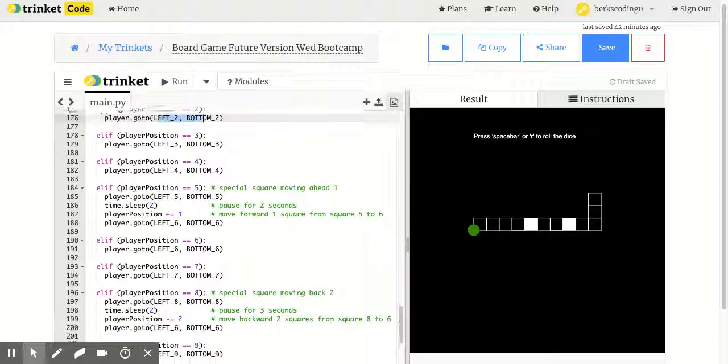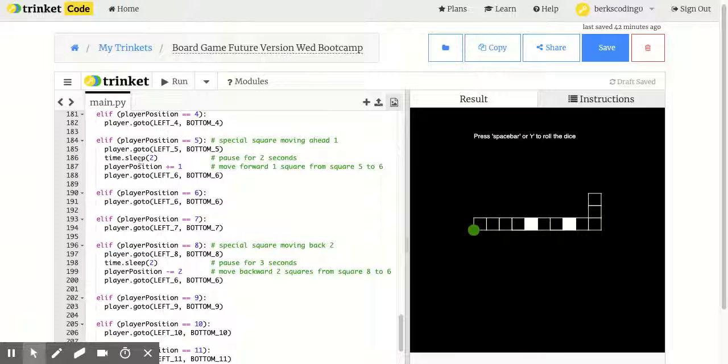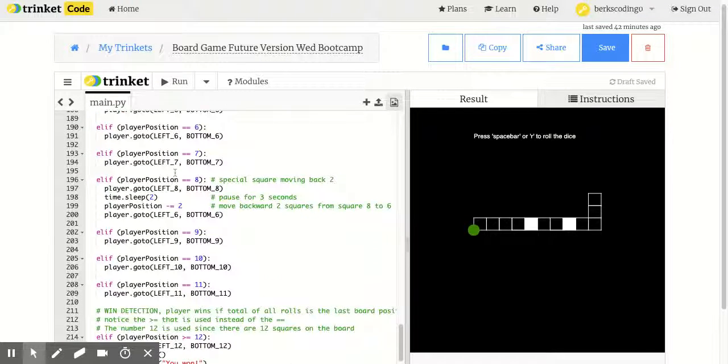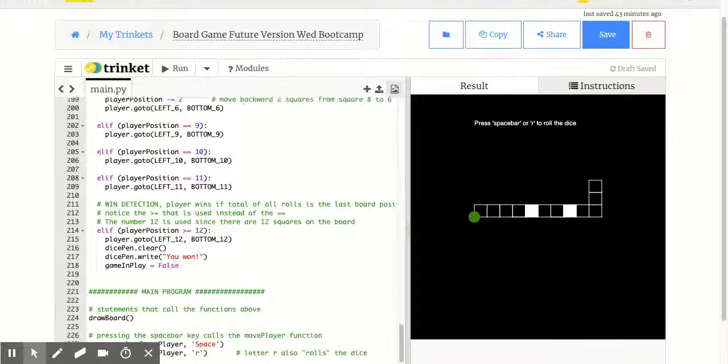So this is basically the end of where we are. I have 2 special squares in there where I have a pause and I fill the backgrounds. We've already talked about win detection, I think, last week, where I have a greater than or equal to symbol here instead of these double equal symbols. And then I display win.